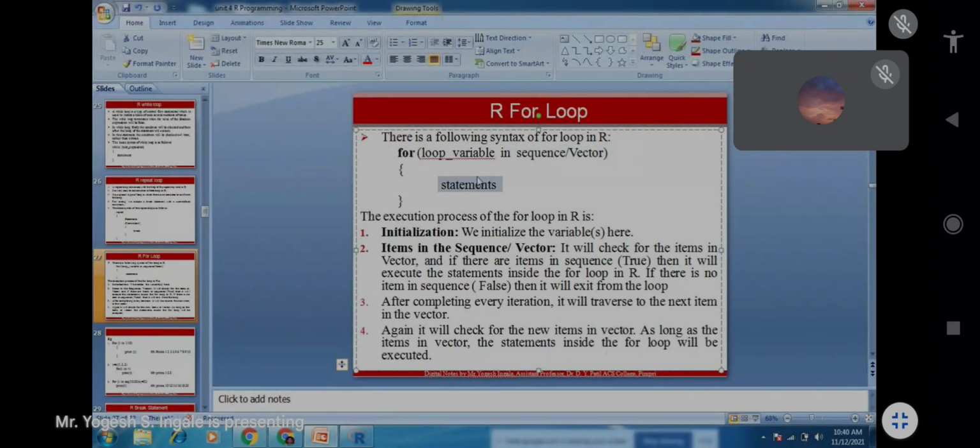So this statement part will get executed as long as the value of the loop control variable is available in the sequence. How will this for loop get executed? As long as the value of this loop control variable is available in the sequence, the statement part will get executed repeatedly many times. And if the value of this loop control variable is not available in the sequence, at that time this for loop will get terminated.